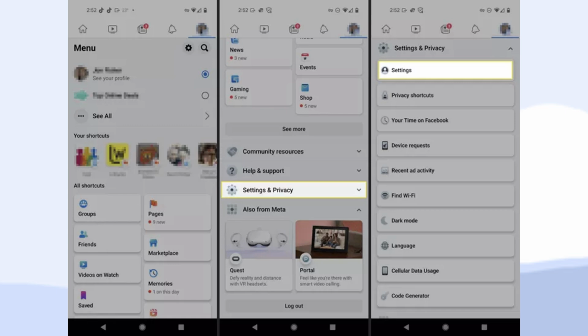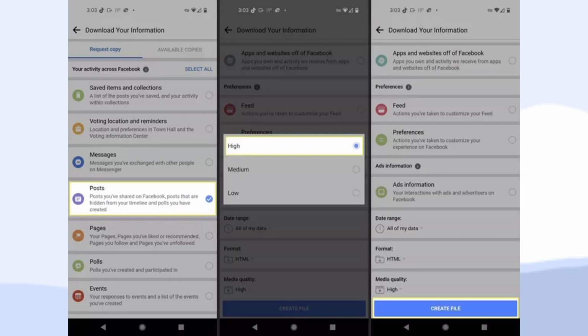Privacy, then Settings. Select Off Facebook Activity on the next page from Security section and then tap More Options, then download your information. In the Request Copy tab, tap Deselect All and then tap Post so it's the only thing checked. You could leave everything checked if you want to save everything, but it's up to you.